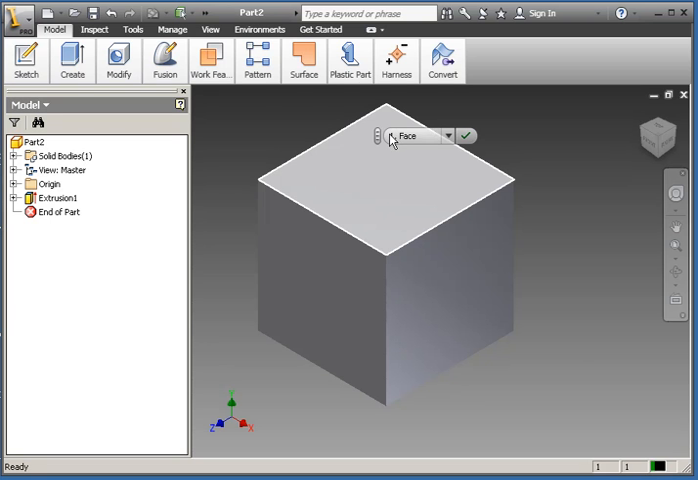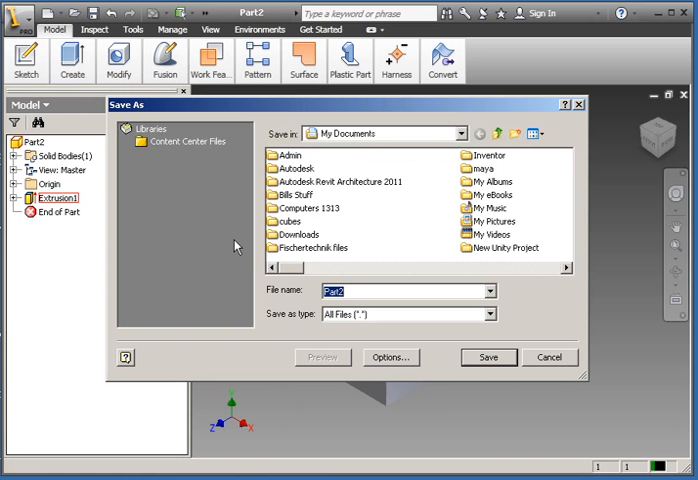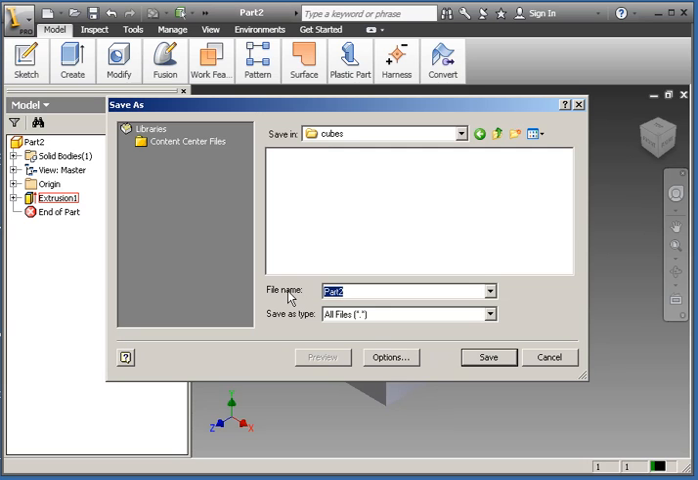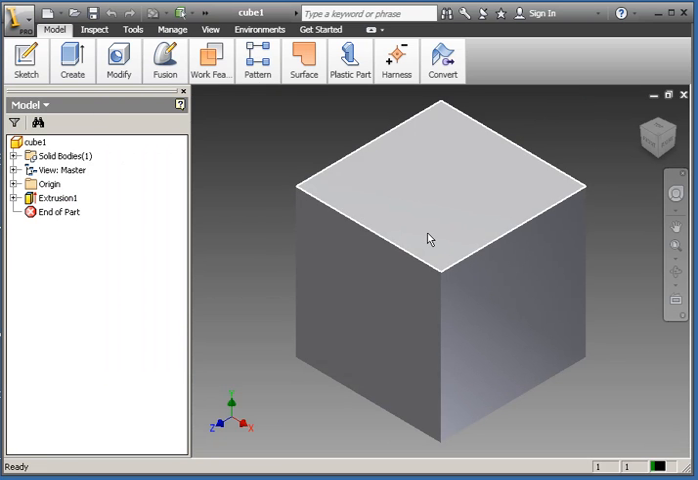So in this first lesson, you learned how to make a cube, and what you're going to do is you're going to save your cube, File, Save As, and you're going to name it Cube 1, and you're going to make yourself a folder called Cubes. And I've already saved mine. And then you're going to be able to use this same cube over and over and over to create solutions to problems in the class.